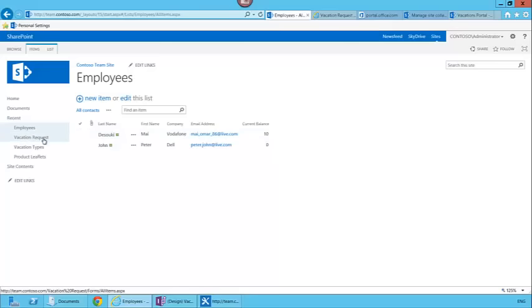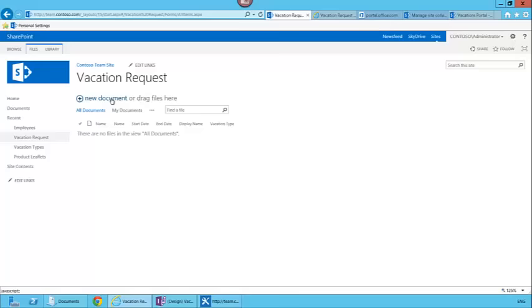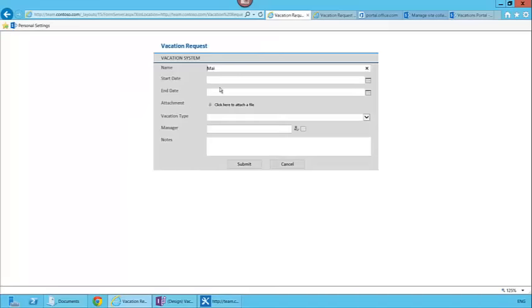So going back to the vacation request, there is no workflow done so far. This is only the forms and the connections. I'm going to click here on new document, and I will choose a start date. Currently I may have 10 days. I should go to the success form, and I will take 2 days, and I don't have any attachments, and that would be annual vacation.